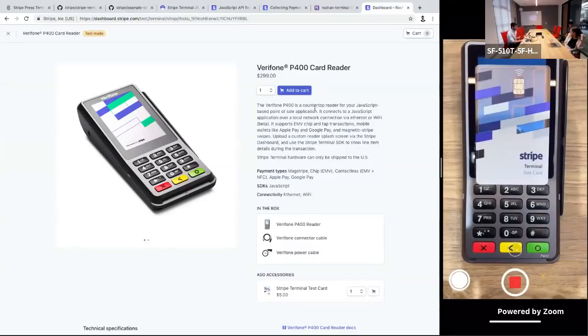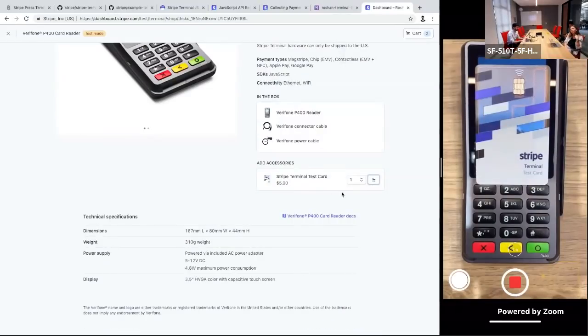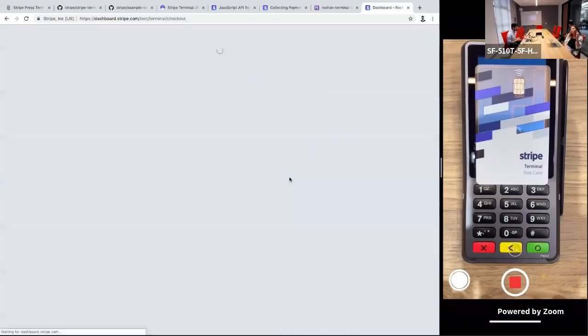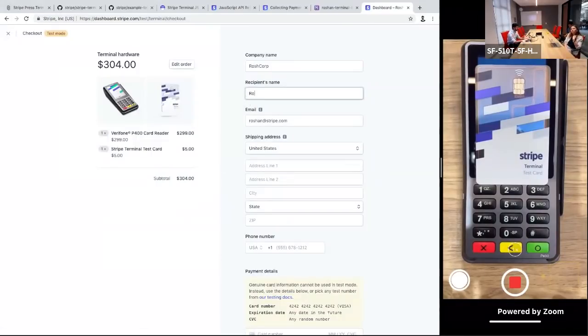So let's say I want to do what I just mentioned. I want to buy a Verifone reader. Let's also buy a test card. I can just do that from here. If you're interested in more, there's a link out to the docs here in addition to some of the technical specs of the device. But in my case, I know that this is pretty much what I want. I can just click checkout. And let's just go ahead and ship this to myself. We'll ship this to the Stripe office.